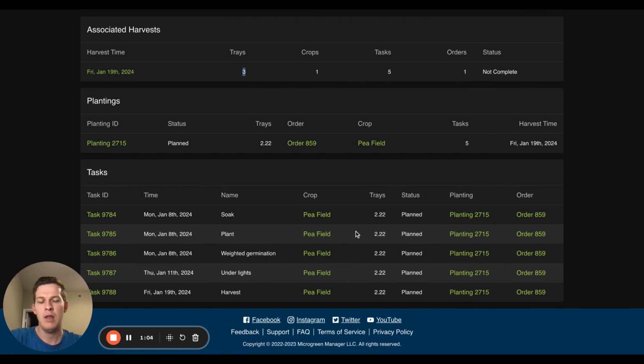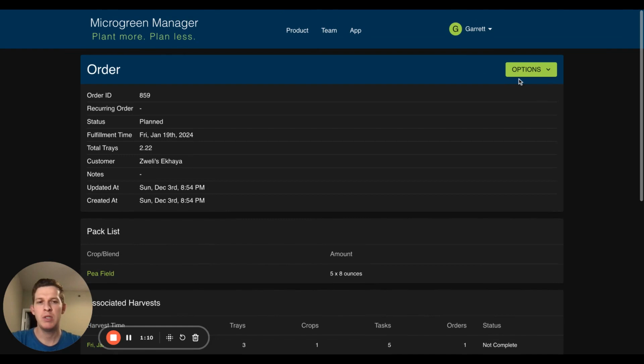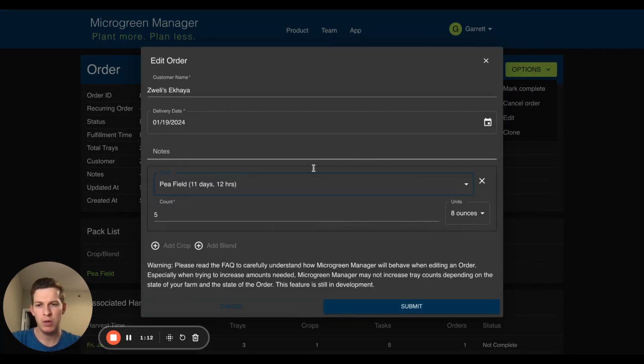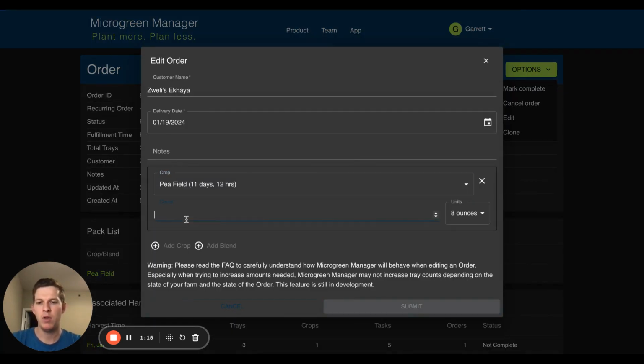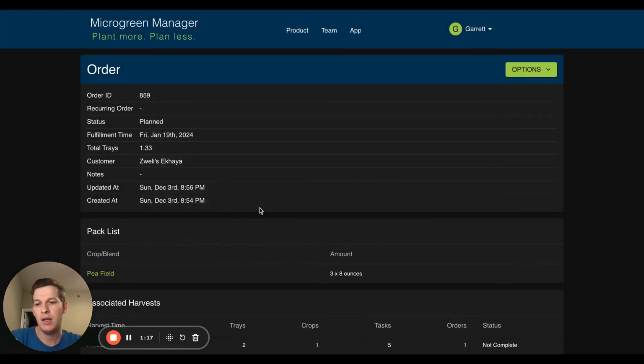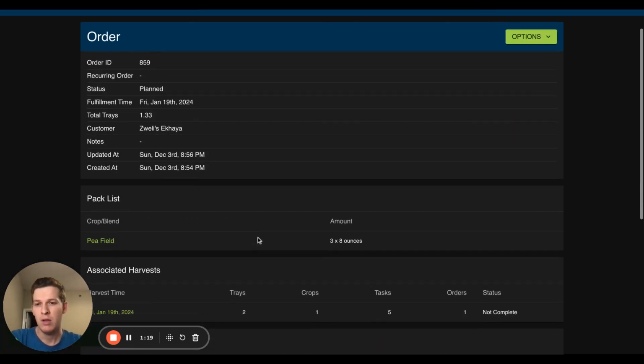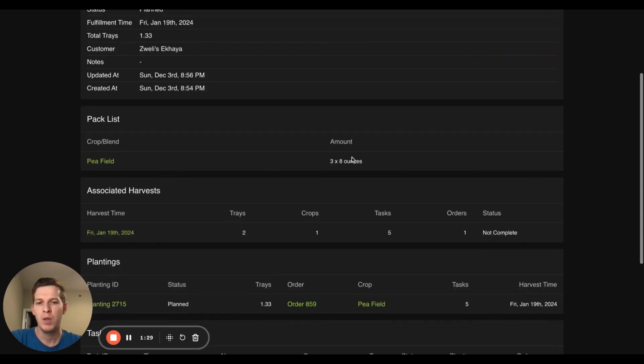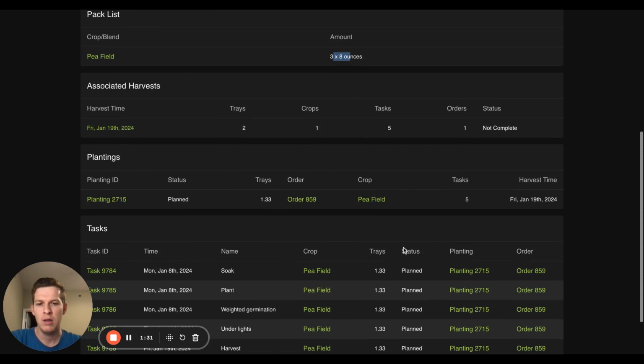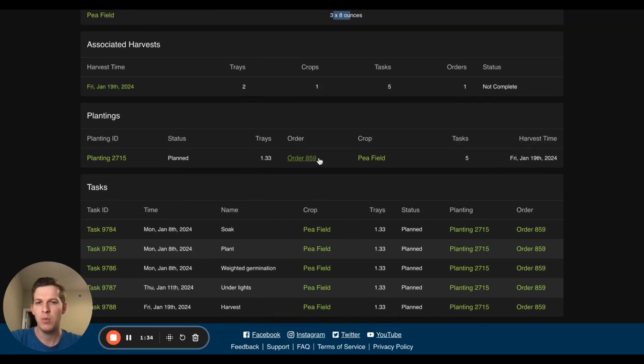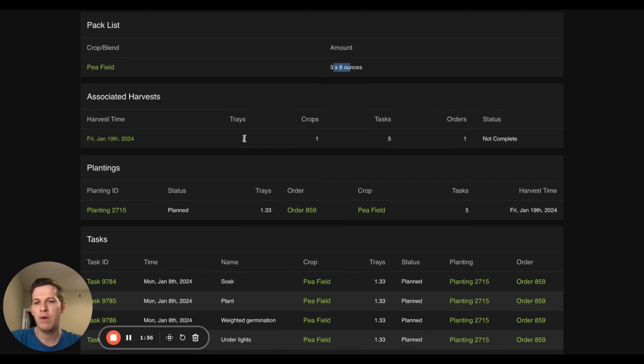And as you can see, nothing here has been started yet for this order. Now, if nothing has been started and we want to go and edit this order by reducing the volume, that is fine. Because nothing has been started, everything can be changed. The 2.2 or so trays will go down to 1.33. We'll see the new pack list reflected here. Everything will change here. It'll take 1.33 trays. And instead of rounding up to 3 trays being planted, we will only plant 2.